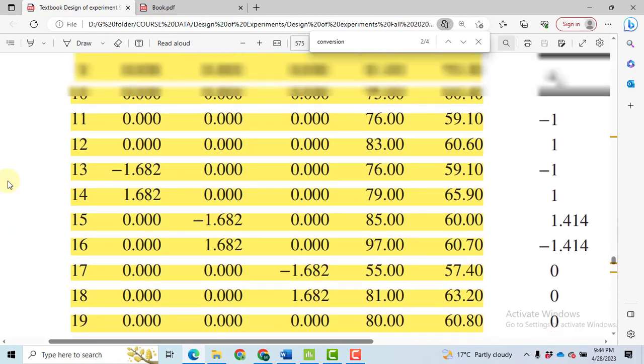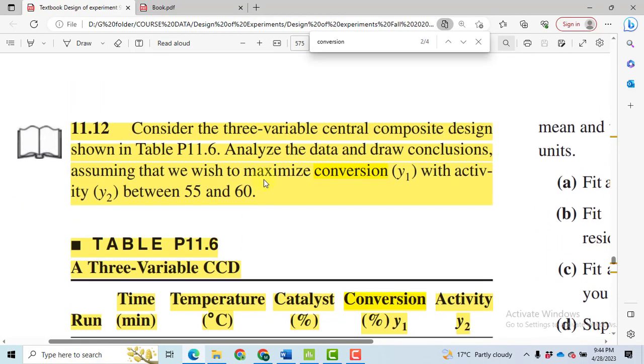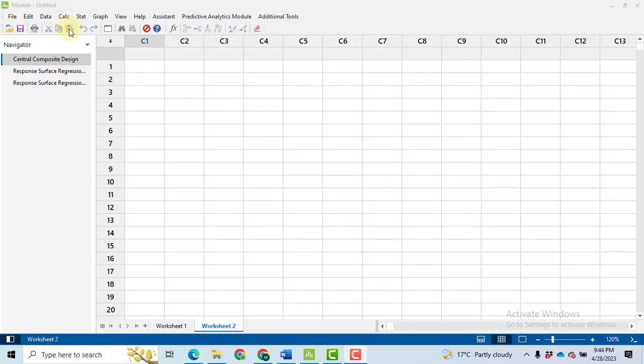You can check this problem in the book. I am following the 8th edition. However, this problem is available in both the 8th and 9th editions. So first of all, we have to make a design.